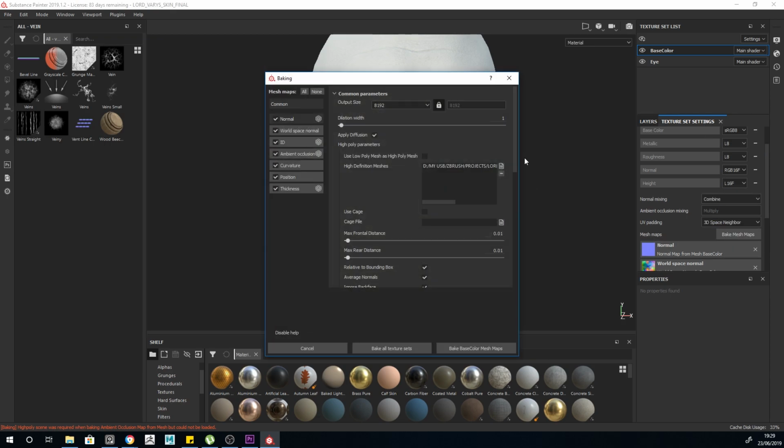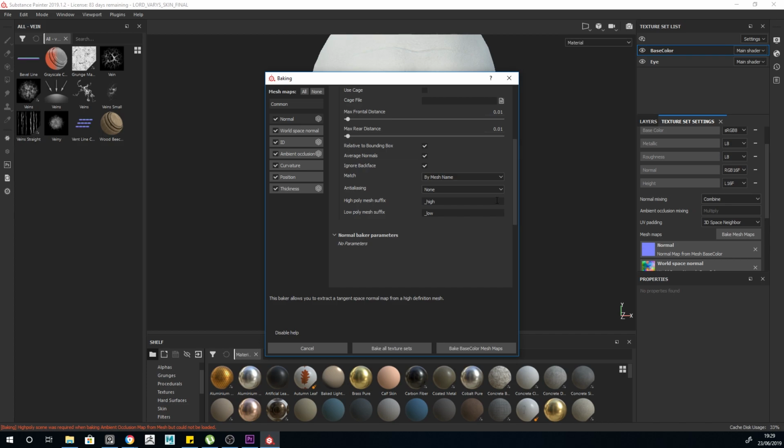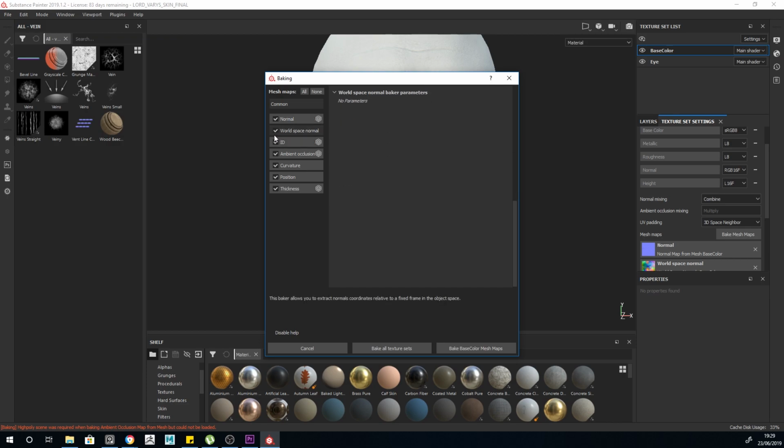So starting with normal map, I tend to leave this default depending on if I'm baking multiple parts of my characters. So just set this to always. World space normal, I set this to default. ID, I set this to default depending on if you're baking from ZBrush. I might change this to mesh ID polygroups to turn the polygroups into ID maps.